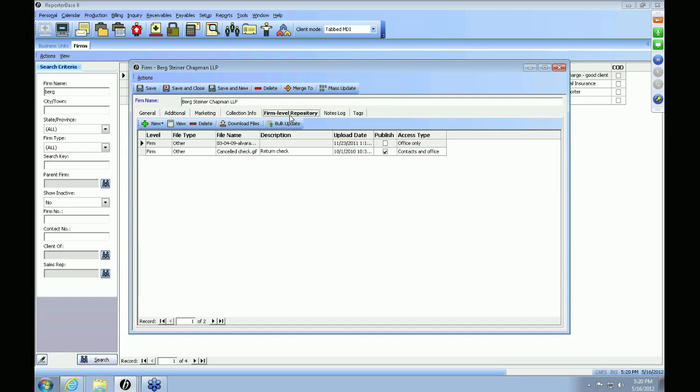Now the firm level repository, don't worry about this just yet. This is more in regards to the RB web. So if you do go ahead and get RB web, we can explain this portion of it a little bit more to you.